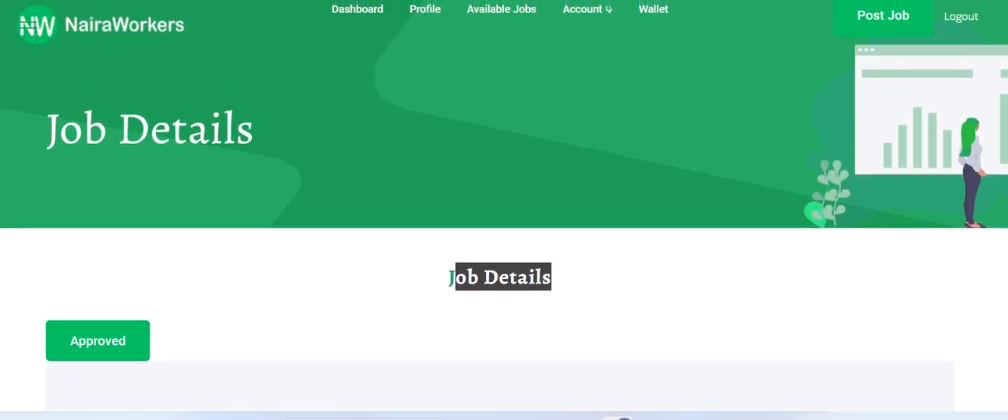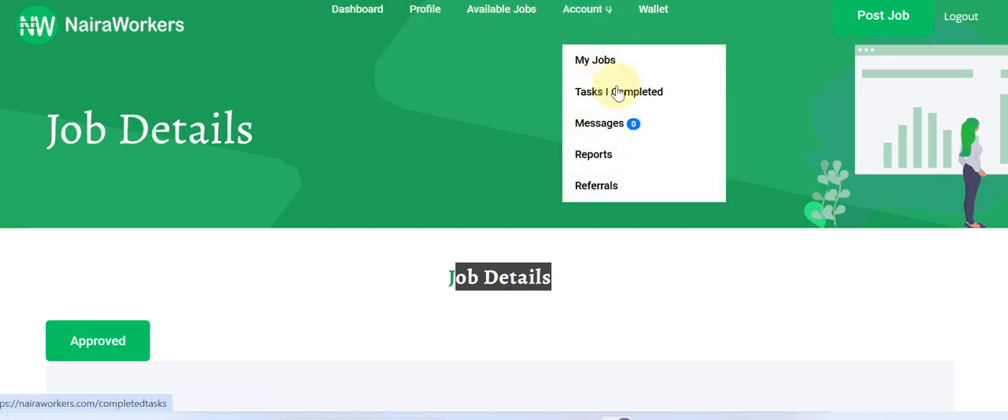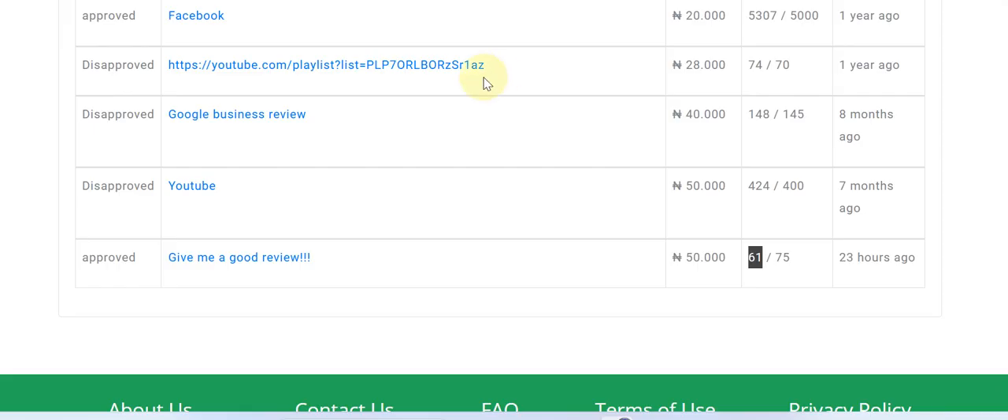So how do you get to this very point? By the time you get to your sign up, all you have to do is come to this account, then click task I completed. By the time you click task I completed, it's going to bring you to this very point where you get to see the tasks you've completed. If you scroll down, you can see this is it. This is the main task here. You can see it is approved. You can see the money is 15 naira here for this very simple task.